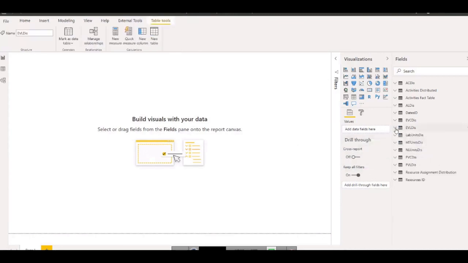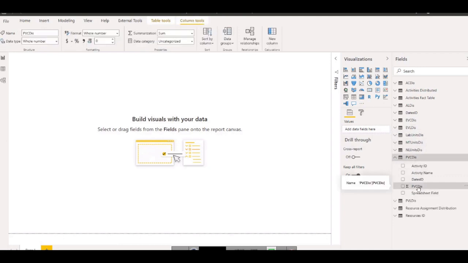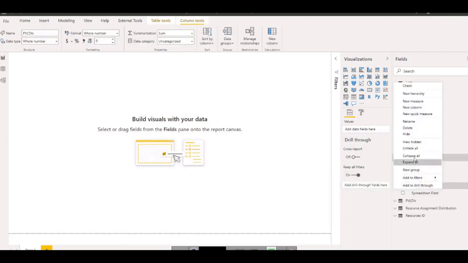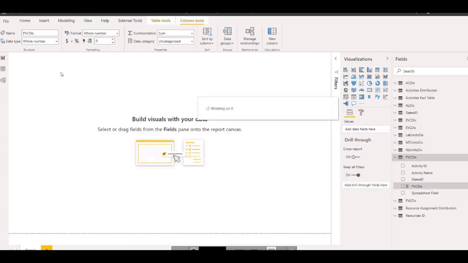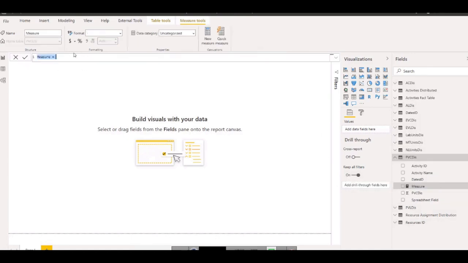So if you want to write the formula by yourself, how can you do that? Let's say I will go into planned value. I want to make a percent for that as well. So what I will do simply, I will go here, new measure. Now the window will open for me and the formula bar is there. So now I need to write the formula. I will tell you a little bit of syntax on how to write the formula.